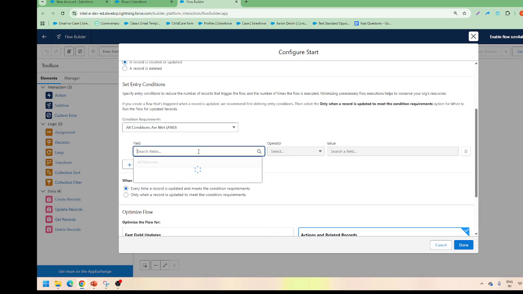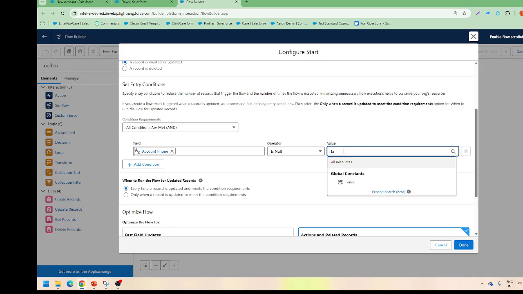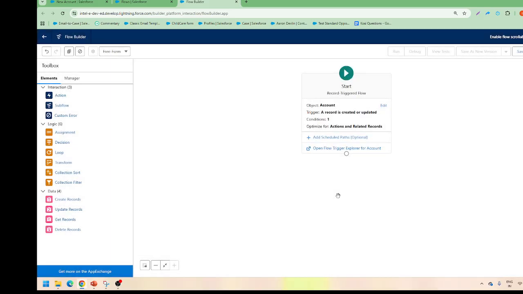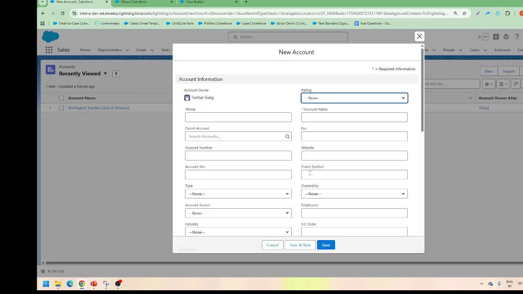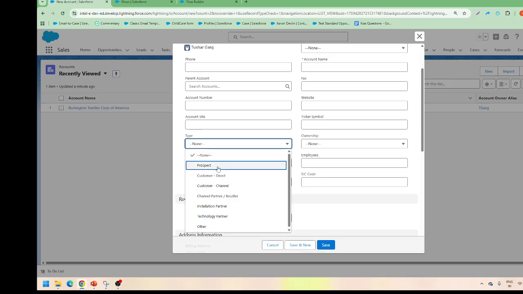Conditions: if we want to give any condition, like okay, if account phone is null equal to false, then what we want, we want to make type as prospect. Okay.